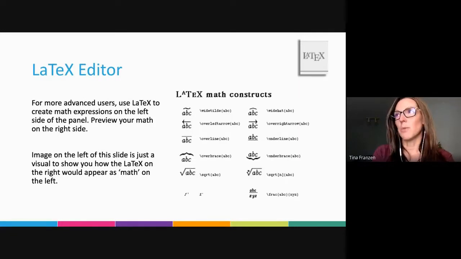I'm not going to talk too much about the LaTeX editor. This is just a quick example on the right-hand side. You can see what I mean: this is, I hate to say it, an old school way of typing out the math so that it would be recognized to look like this. But I'm just going to leave it at that.